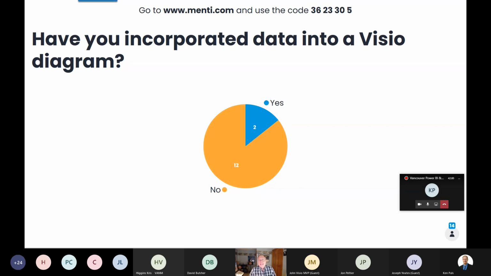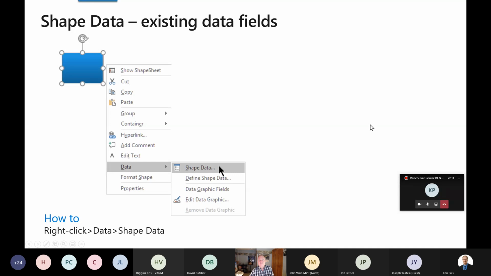So, not an unusual result. My experience, and John Marshall's as well, is that data in Visio diagrams is one of those well-kept secrets. There's so much cool stuff that you can do, but there's a lot of spreading the word yet to be done. So bear with me, and I will show you some ways to do that.